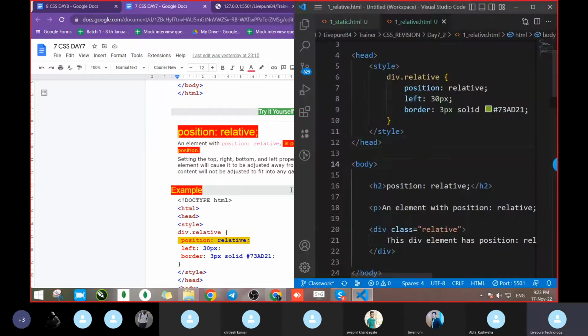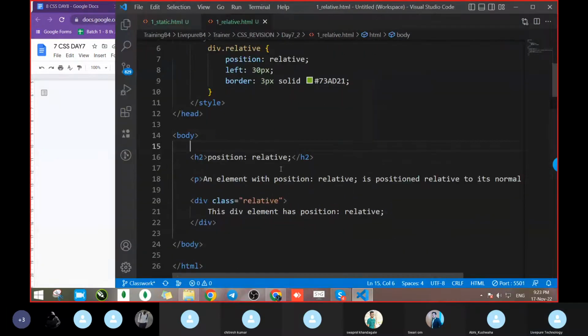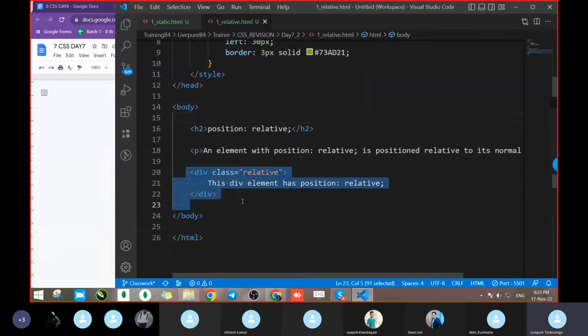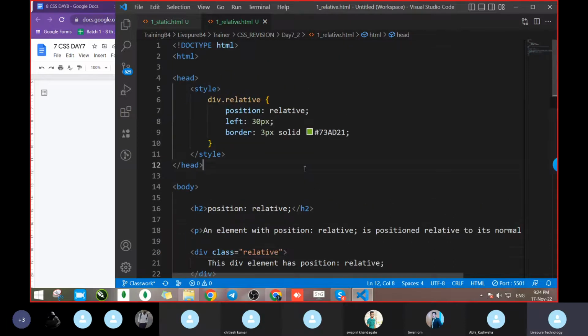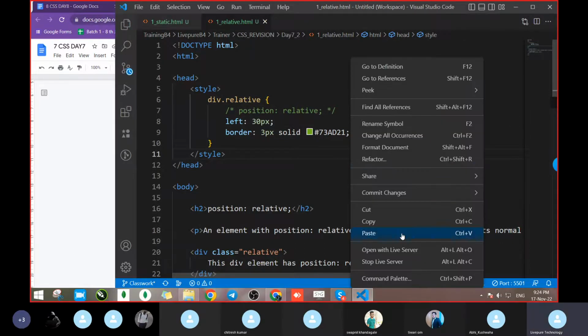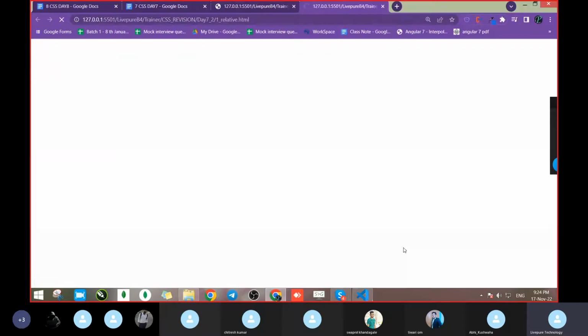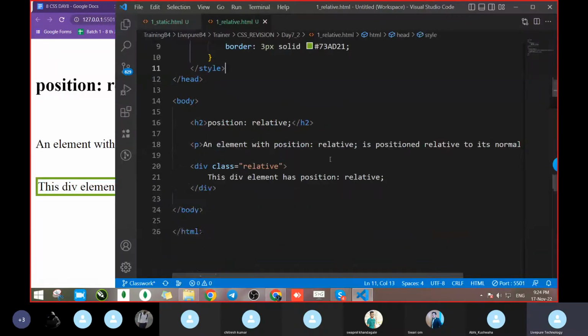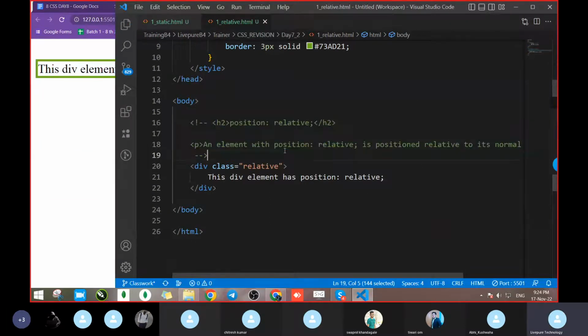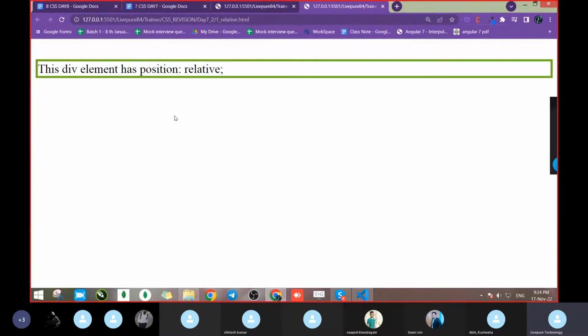Now see the code that we have written. Here we have taken just one div, nothing else is there, and the class name is relative, that's it. Now come to the CSS part. We are taking position relative. Let's comment this one. Now see, left 30 pixel and some border value is there. Save, and let's check the output. What will happen actually? Nothing happened; let me comment this line. What are you observing? It's normal, nothing changes there.